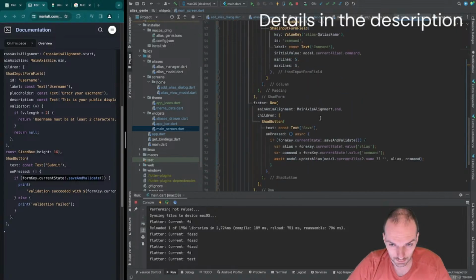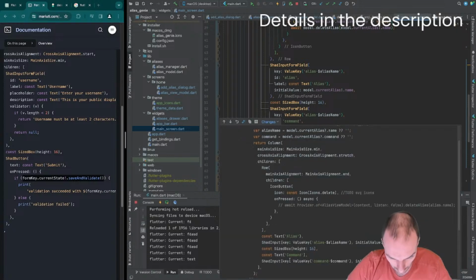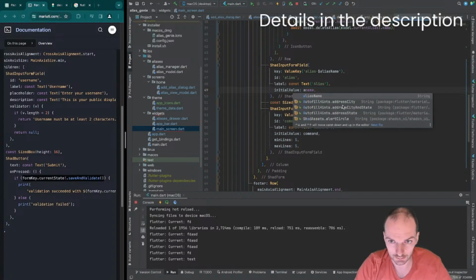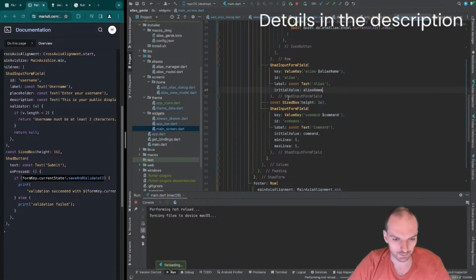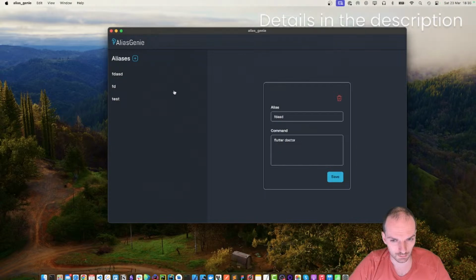Yes, and in the input, we will do this one. Command and initial will be alias name. And now it will work like a charm or not. Command.